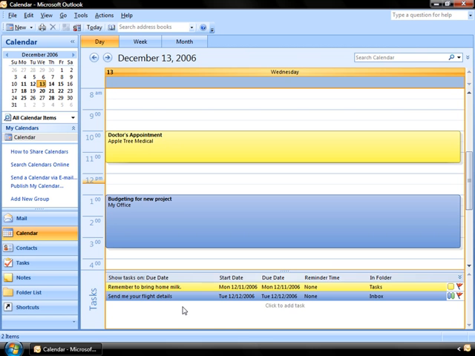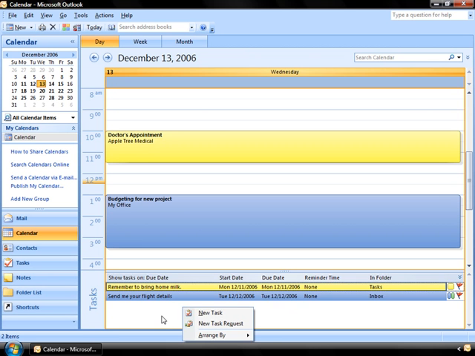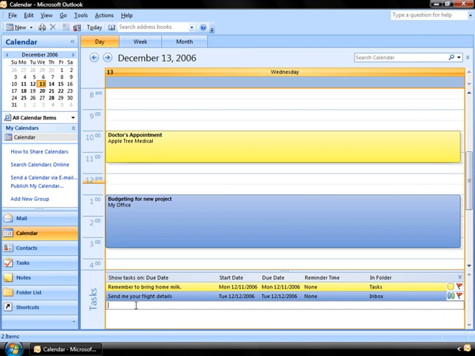If we want to add a new task, you can right-click down here somewhere and choose New Task, or you can simply click down in the Tasks area below one of your other tasks. Then type in the name of the new task. I need to remember to make dinner reservations tonight, so I've entered a new task.